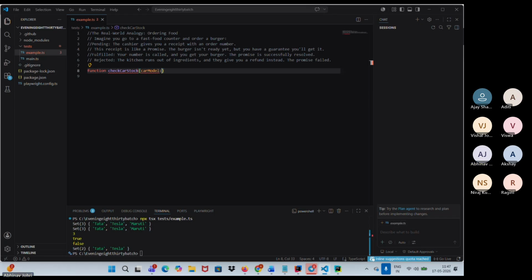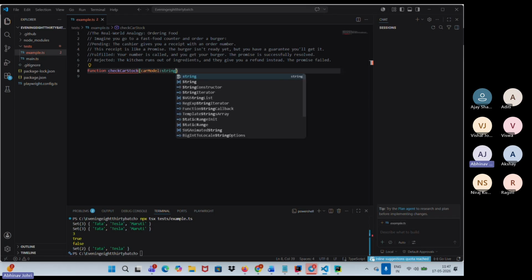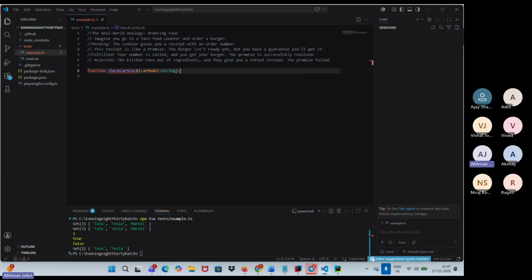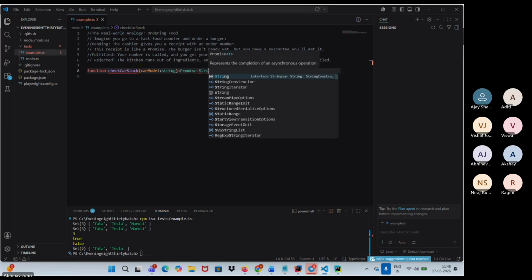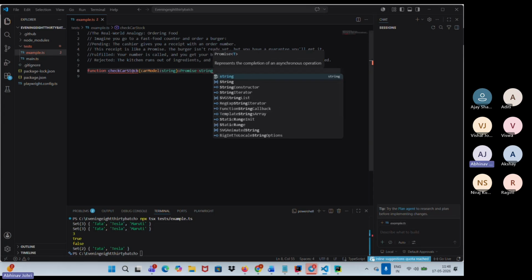It takes a car model, a string, and returns a promise. So we are creating a promise here. We are creating a function, checkCarStock, which will return a promise. In a promise we will return two things: rejected or resolved. So wait and watch.